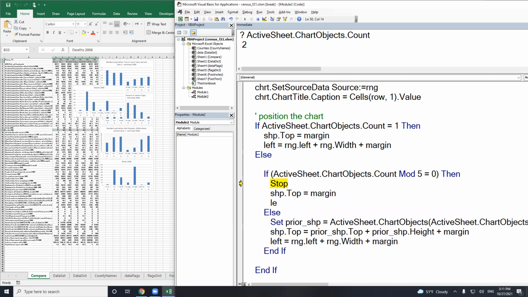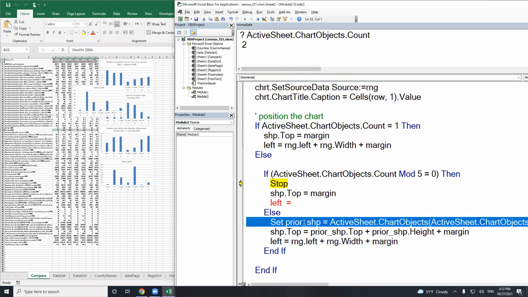And now I want my left to be, what should the left be? Well, just thinking of the next column over, you can just add another width of the shape added on to my most recently added shape plus its width plus the margin. So I'm going to need the prior shape for this one.